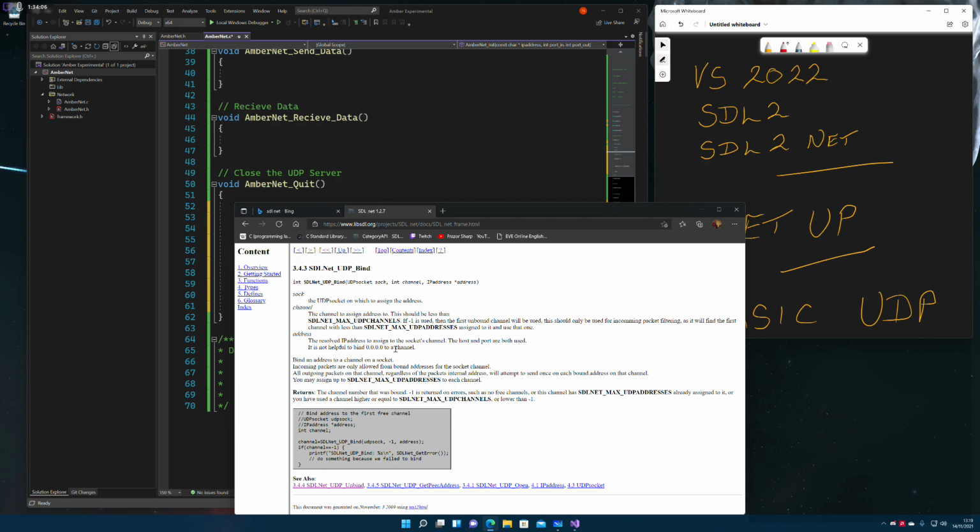If channel is equal to -1, then it's failed. Channel to assign the address to. This should be less than max channels. If -1 is used, then the first unbound channel will be used. This should only be used for incoming packet filtering, as it will find the first channel with less than assigned to it and use that one.